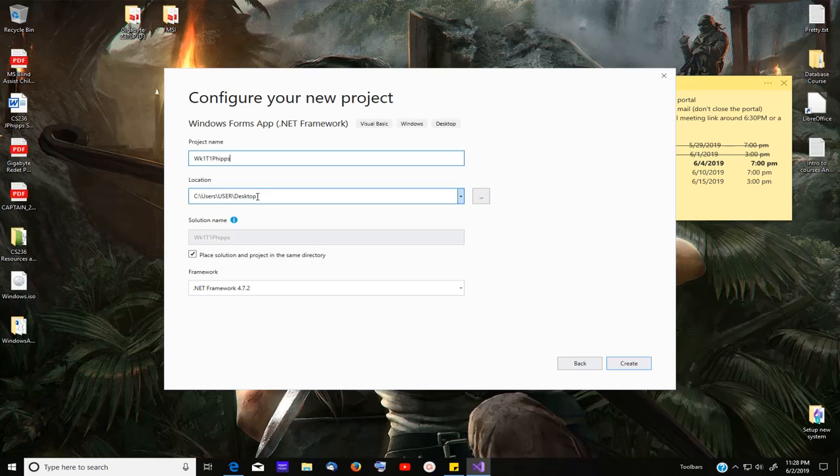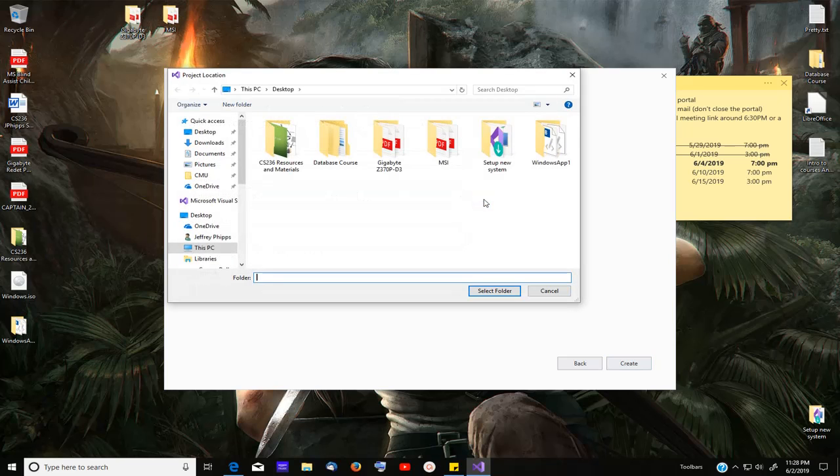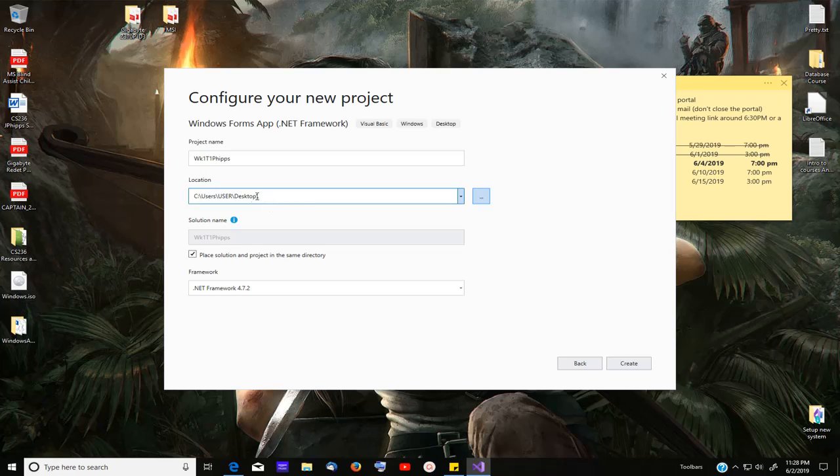Now, the default directory for location is this, where it says username and then source/repos, and that's not easy to dig through to find by default. So I always change this to user desktop, which is easy enough. If you select this, you can just go over here and click on desktop, select folder, and it fills in all the other bits. So all you're really doing is selecting desktop.